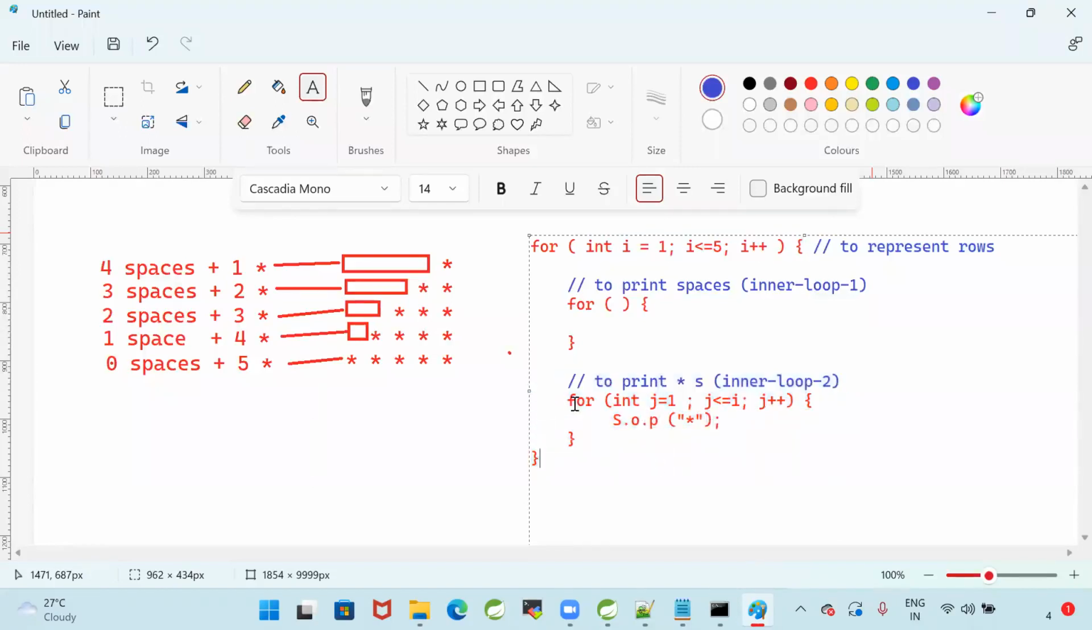So is this logic correct to print the stars? Understood guys? Anybody not able to understand this logic? Guys, I'm trying my best to explain.